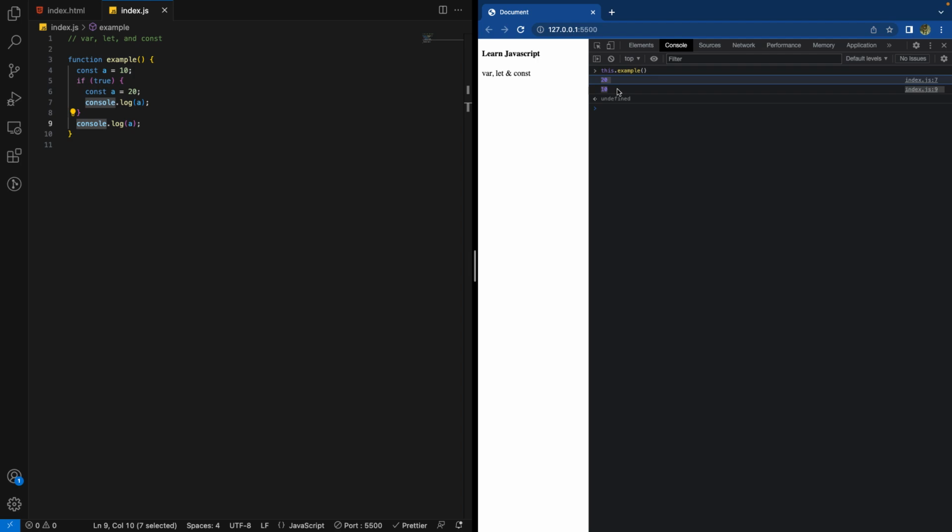This is another important thing you need to know. As you know, let can't be redeclared, and const also can't be redeclared inside the same block, inside the same scope. So these are the different types of keywords used to declare variables in JavaScript.